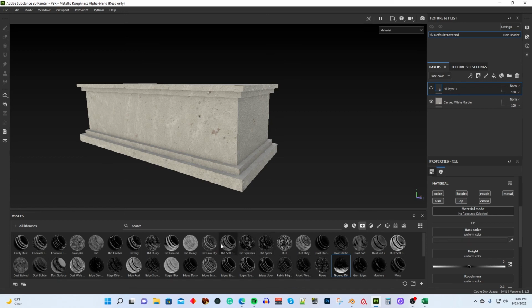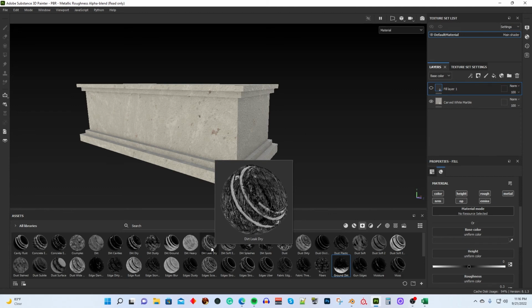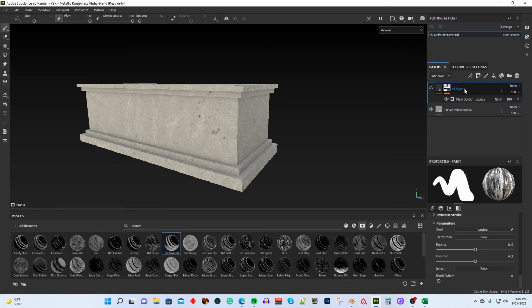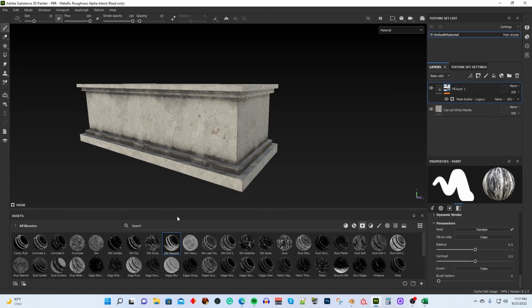Let's try dirt leak, dry dirt, dusty dirt, dry dirt, crevices, dirt ground. There we go. Yeah, that's better. That's more like what I wanted. I think I remember the name, and that one's called dirt ground. That one's called ground dirt. I think I just had them backwards in my mind. All right. So that does that. Now let's see what else we have in here.